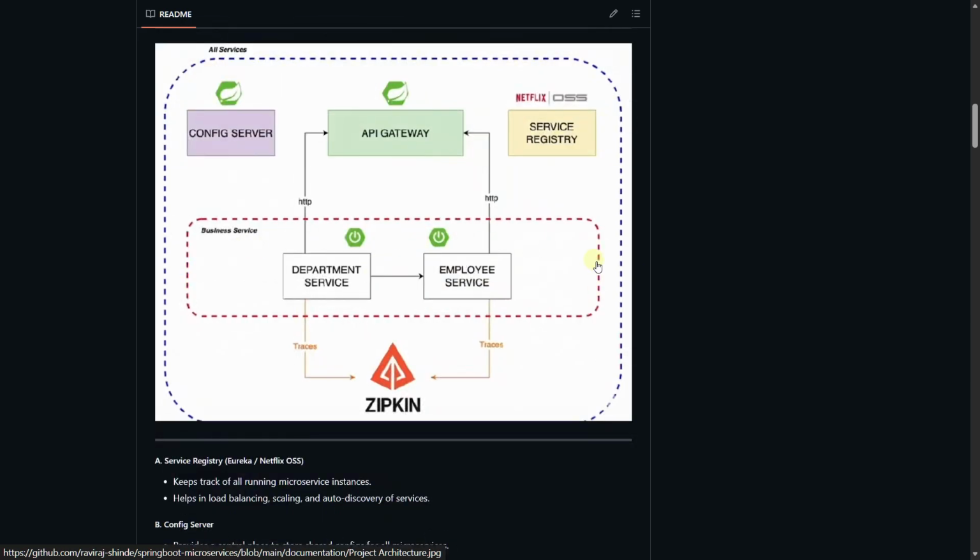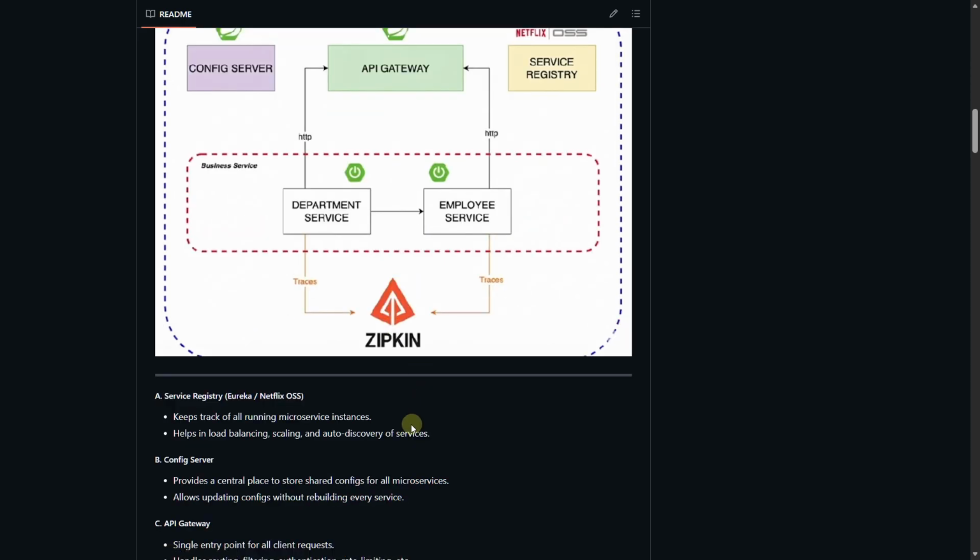Then we have the business services. In that we have a department service and the employee service. Then we have the Zipkin to track all the logs between all of these services. We'll run it on Docker as we have discussed earlier. In the department service, there is an API which is going to call the employee service API. So this is a demonstration of microservices intercommunication by using WebFlux. This is a reactive way.